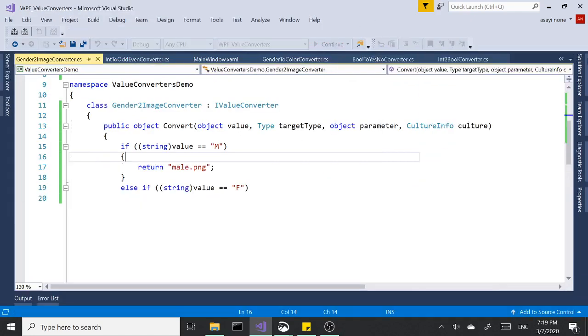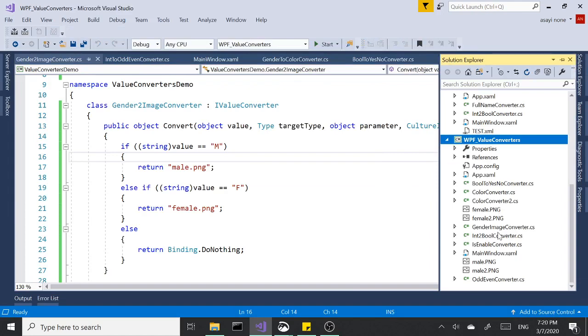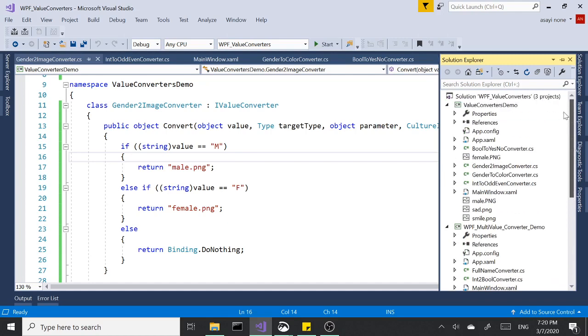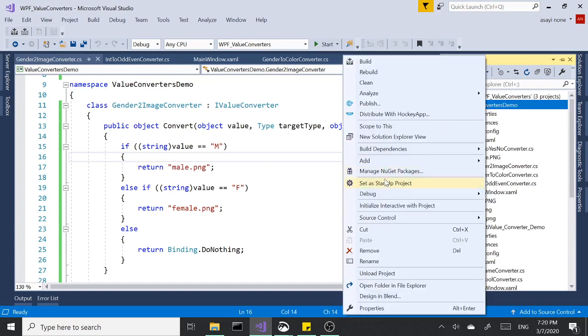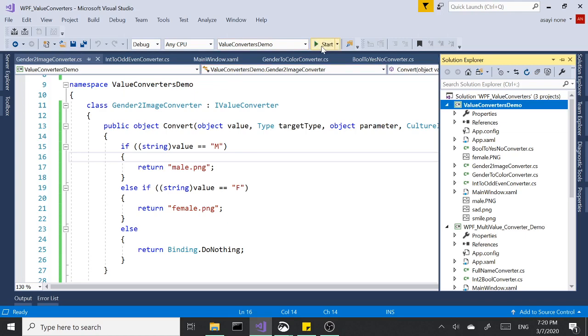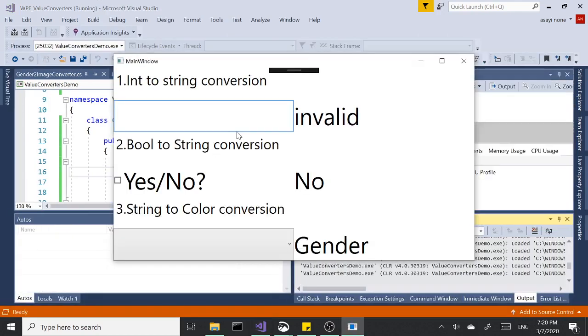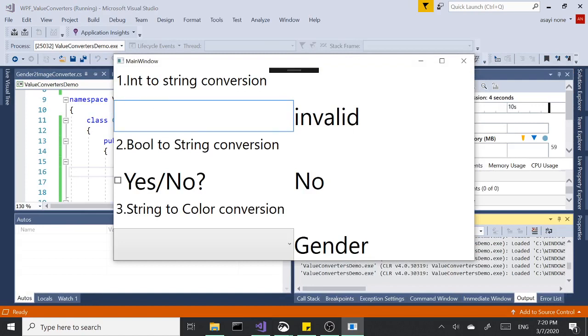Not this one, of course. Let me switch back to... set this as a startup project. So, okay, I have three examples here.